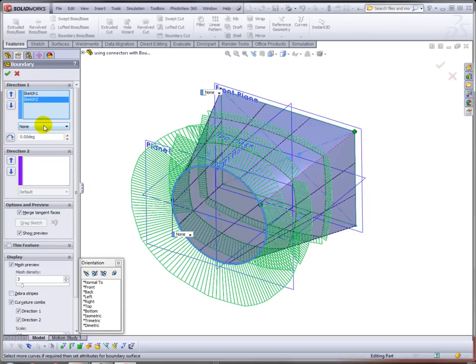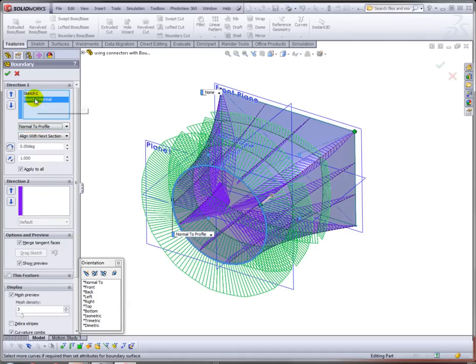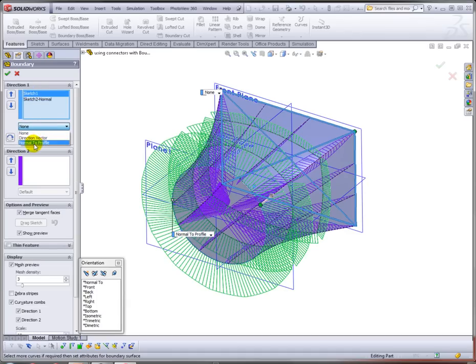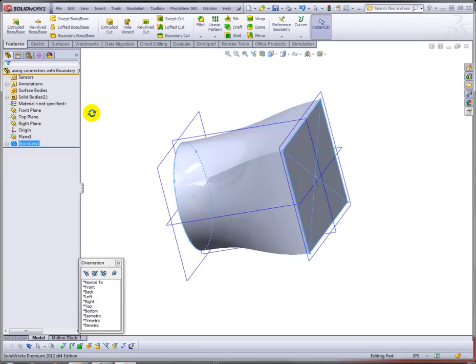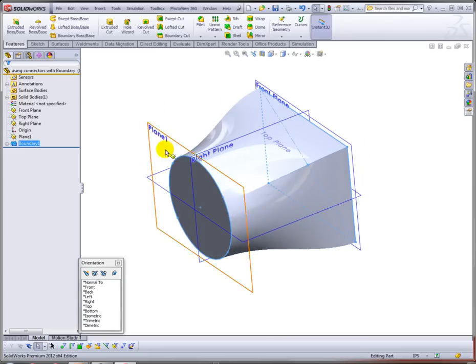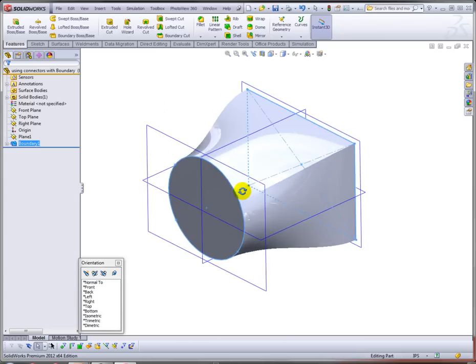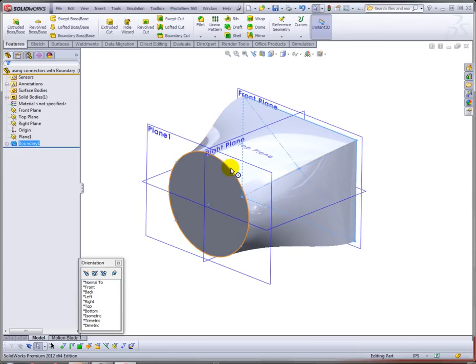And if we want, we can actually just make both the beginning and end profiles normal to the profile. And we have that duct going from a round to a square opening. And then we can actually use lofted sheet metal blend to do that.